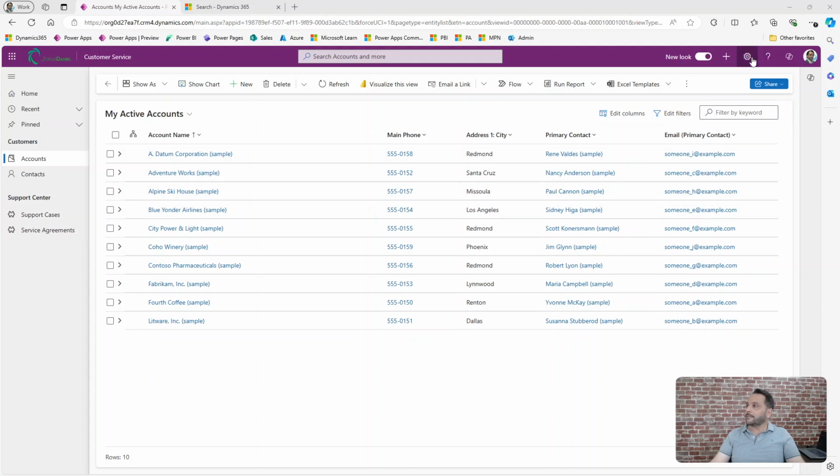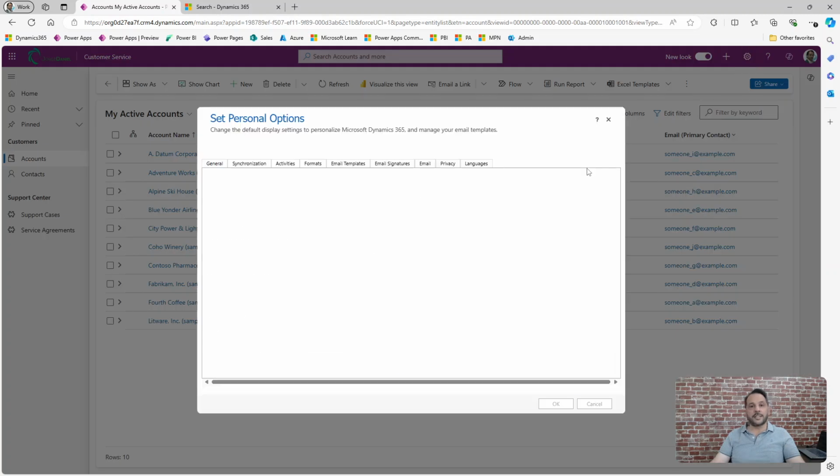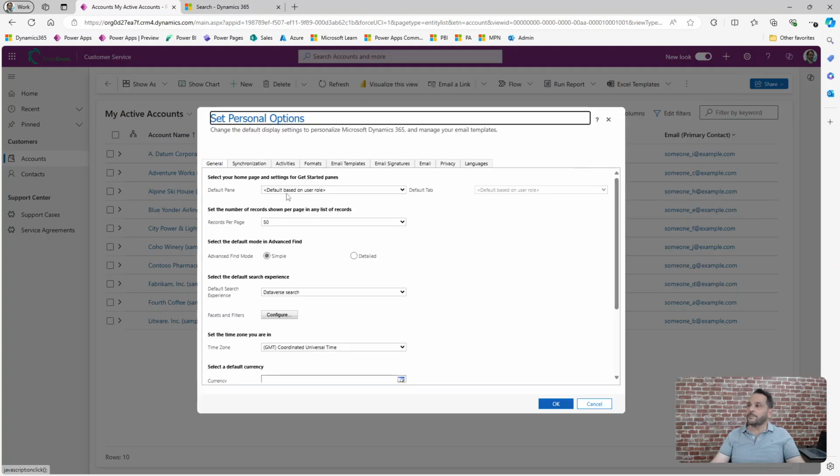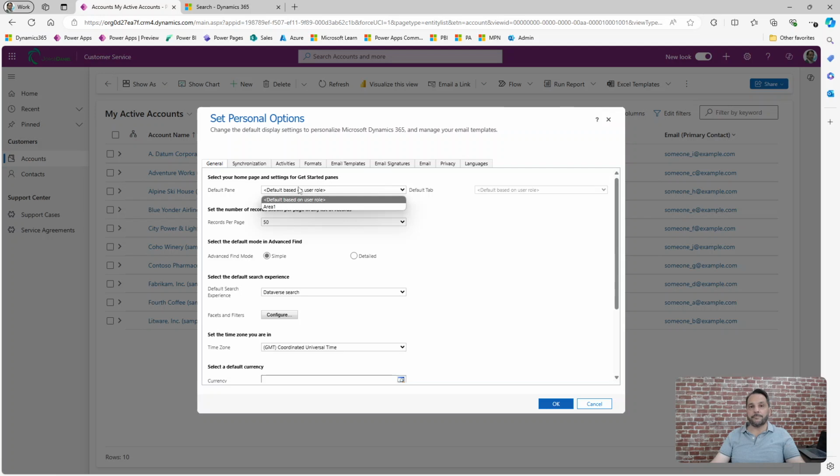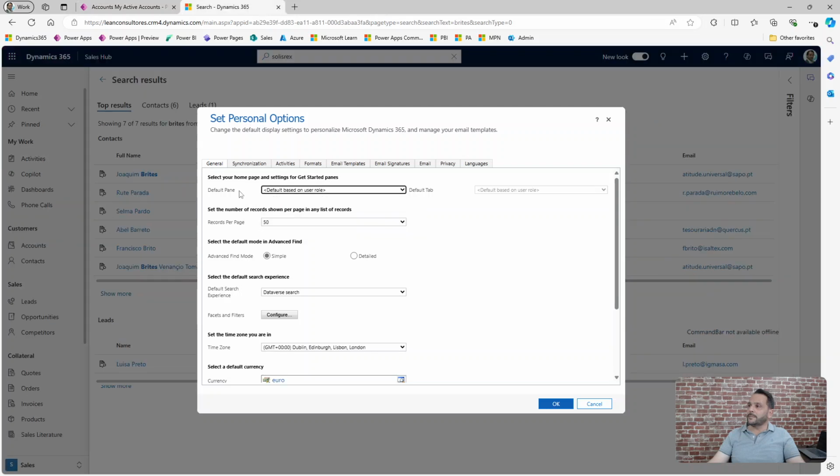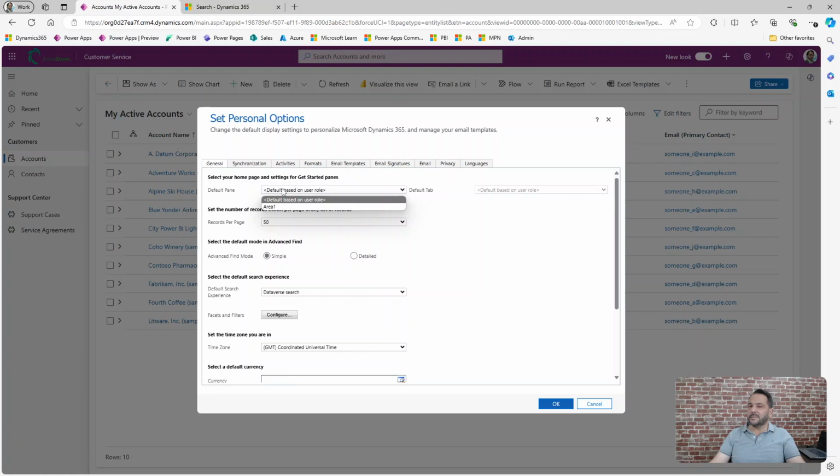To do that, go to your personalization settings and from General, select the default pane. Now, if you're using Dynamics, chances are you may see different areas, like in this tab here where I have Sales Hub for Dynamics 365. But if you are in a Power App, it's probable that you may have only an area or two depending on how the app was built.